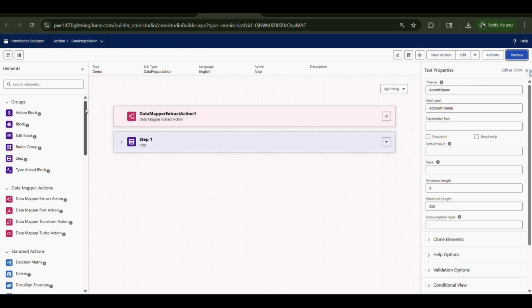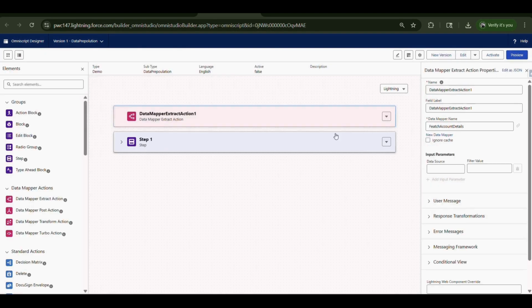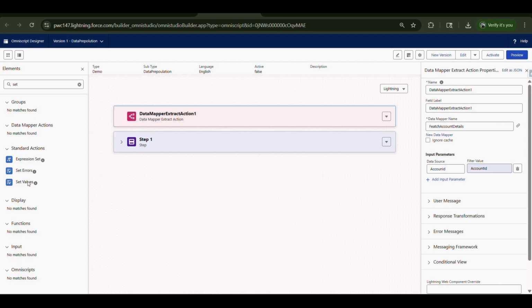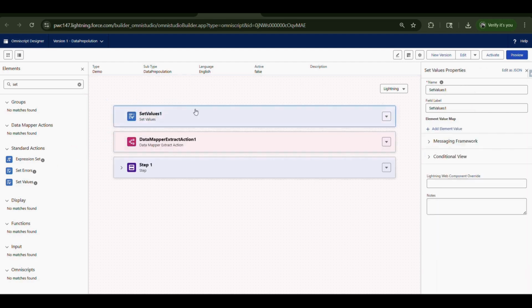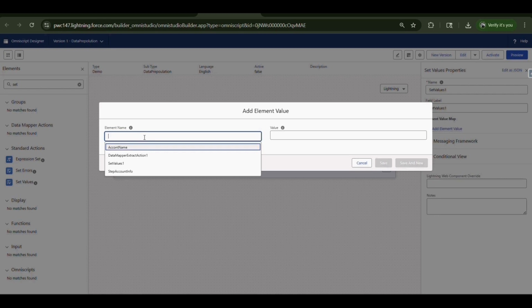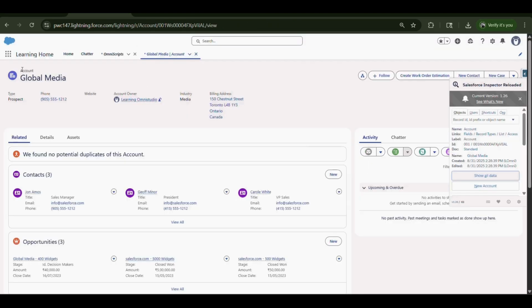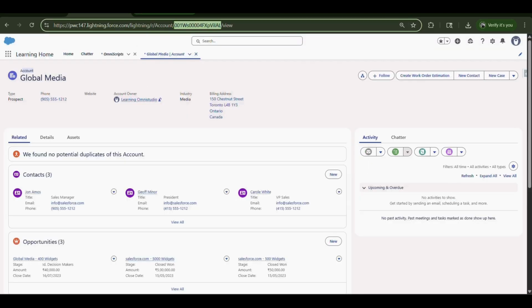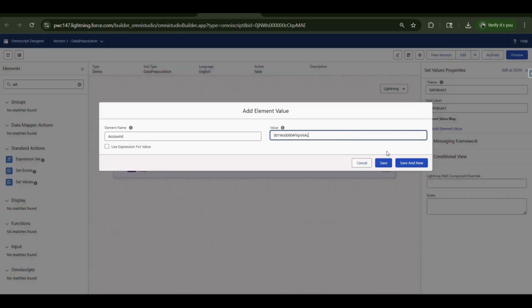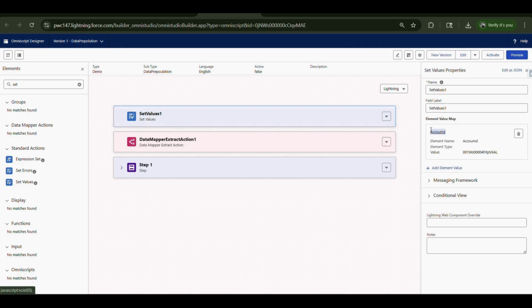We'll go back to the design. You'll see I have given a dynamic name to the data extract. So we will pass the data source from here as account ID, and the filter value I have also given as account ID. One element I will add is Set Values from here. And in that Set Values, I will add the element as account ID, and whatever the account ID for the particular account, I will give that ID. So in that org, for example, it is Global Media, I will just copy the ID from above and paste it in the value here, and click on the Save button.